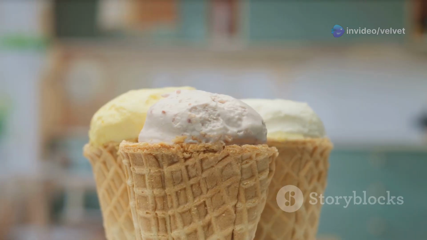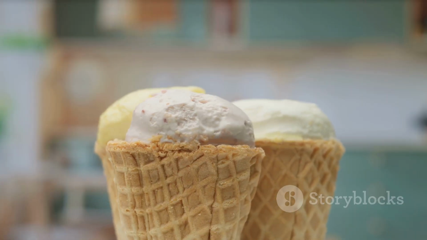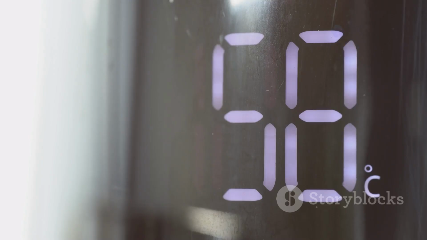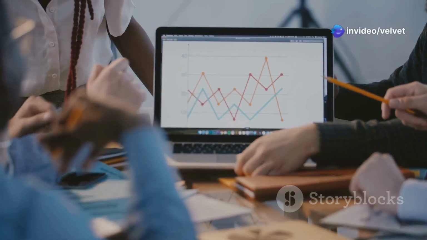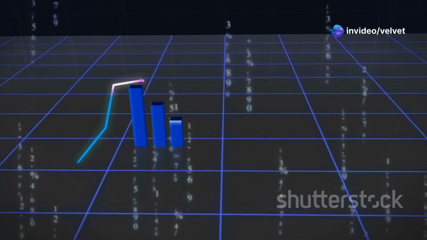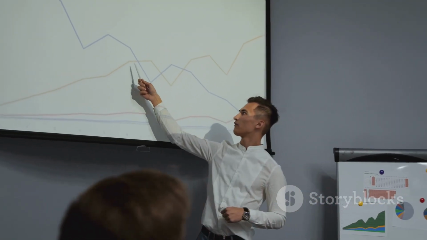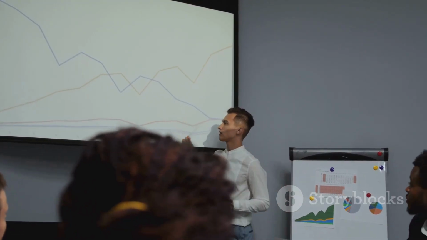In this equation, y is what we want to predict, the number of ice creams sold. X is the temperature, the factor influencing our sales. M represents the slope of the line. It tells us how much y changes for every unit change in x. The c is like our starting point, the number of ice creams we'd sell on a day with 0 degrees temperature.